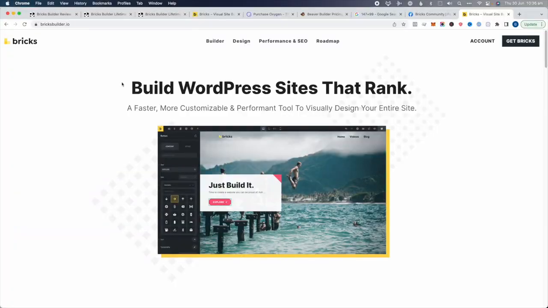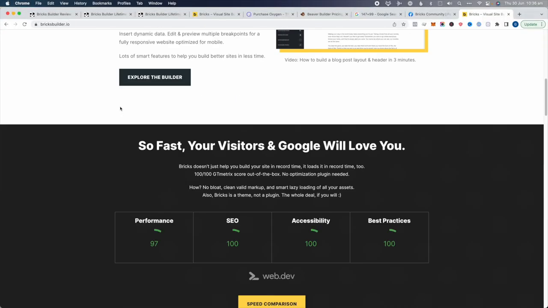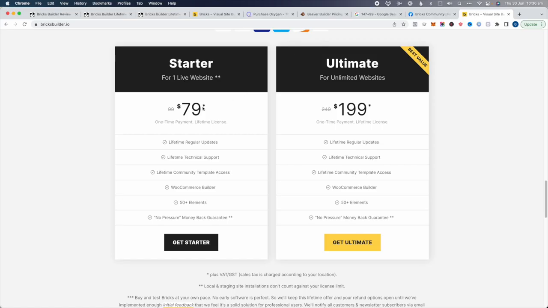So firstly, what is the price of Bricks Builder? If you go to their website and go down to the pricing table, you'll see there are two different plans: $79 for one site or $199 for unlimited websites. They're both one-time payments and lifetime deals. So you just choose whichever one you want.